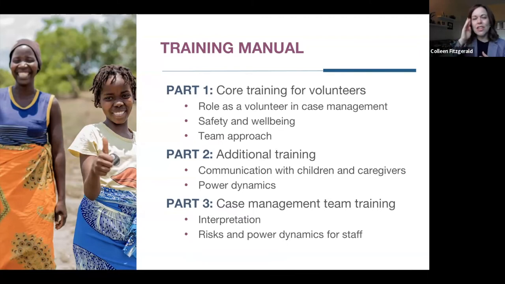From there, we really build the understanding of volunteers' roles within their communities. And particularly then we focus on the roles of volunteers within case management, really being that link between children and families and the caseworker. We have sessions on safety and well-being, as well as in the last session, we have caseworkers or child protection staff and volunteers come together to reflect on their complementary roles and really celebrate that we're better together as volunteers and caseworkers.